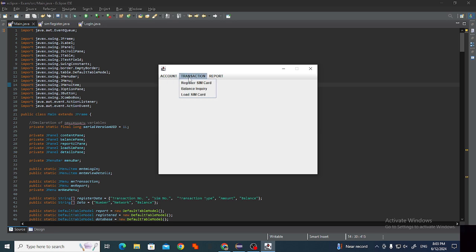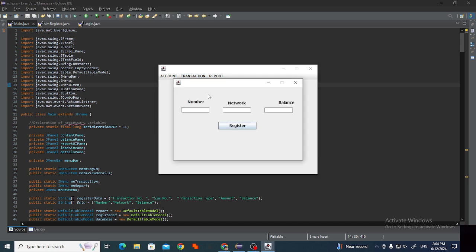Under the transaction menu, we can see three menu items, naming register SIM card, balance inquiry, and load SIM card. And under the report menu, we can see view reports. At the start in account, the view details doesn't contain anything because there are no registered numbers yet. So under transaction, we need to register a SIM card.